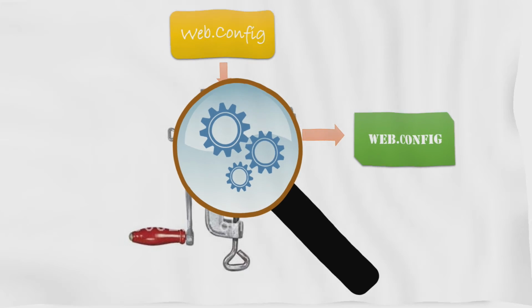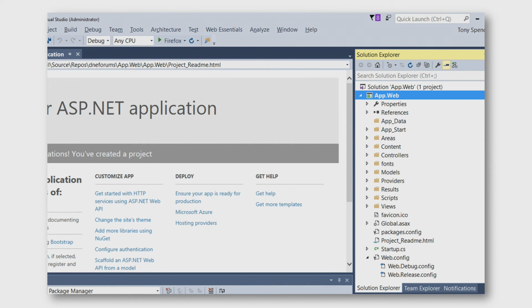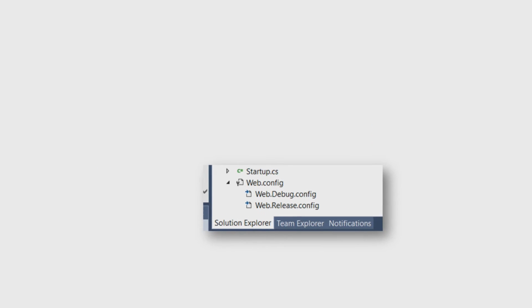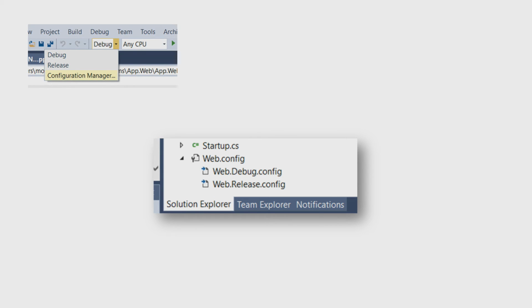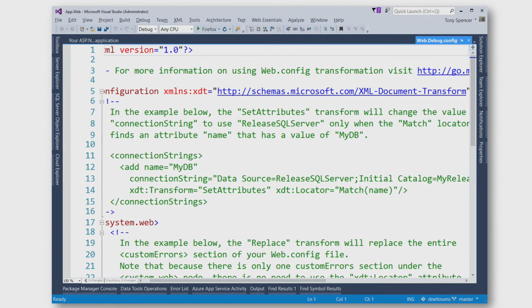If we examine a typical default ASP.NET project, we'll find a web config file with two transform templates beneath it, one for debug and one for release. Other configs can be added via the configuration manager. Inside the transform templates, you'll find code that has been commented out. The transform template contains instructions for locating and transforming nodes in the web config source file, which will create a new web config file with merged output.